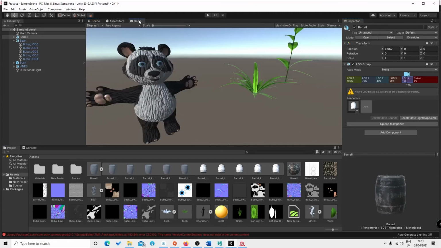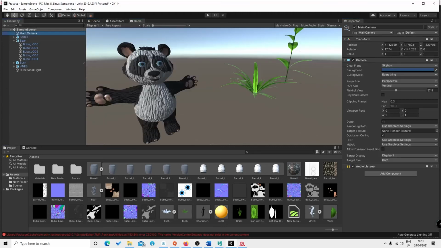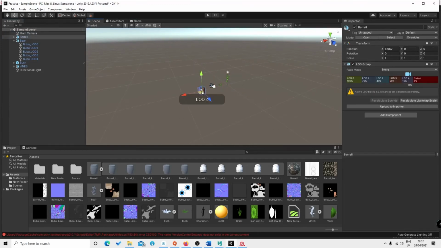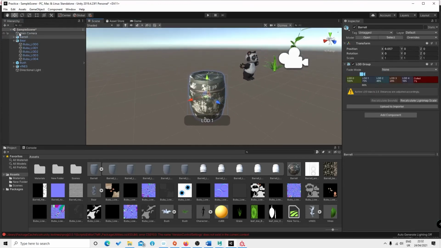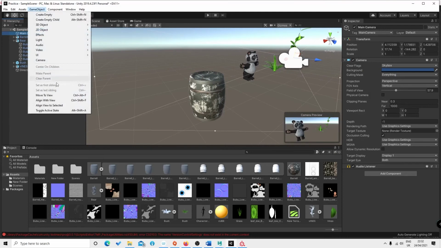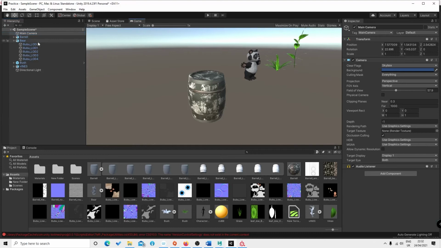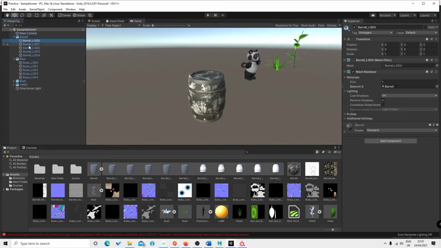Now I'm interested to see how the texture changes. So I'm just going to line this up with the barrel. Then I'm just going to click on each one of the barrel versions and see how the texture actually changes throughout. There's not much change. I will admit there's not much change.